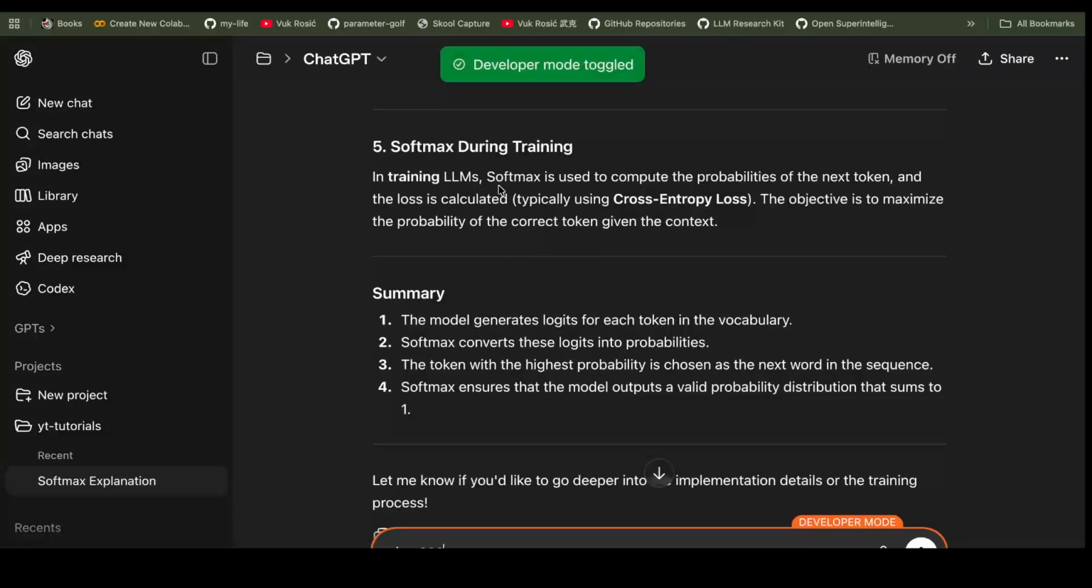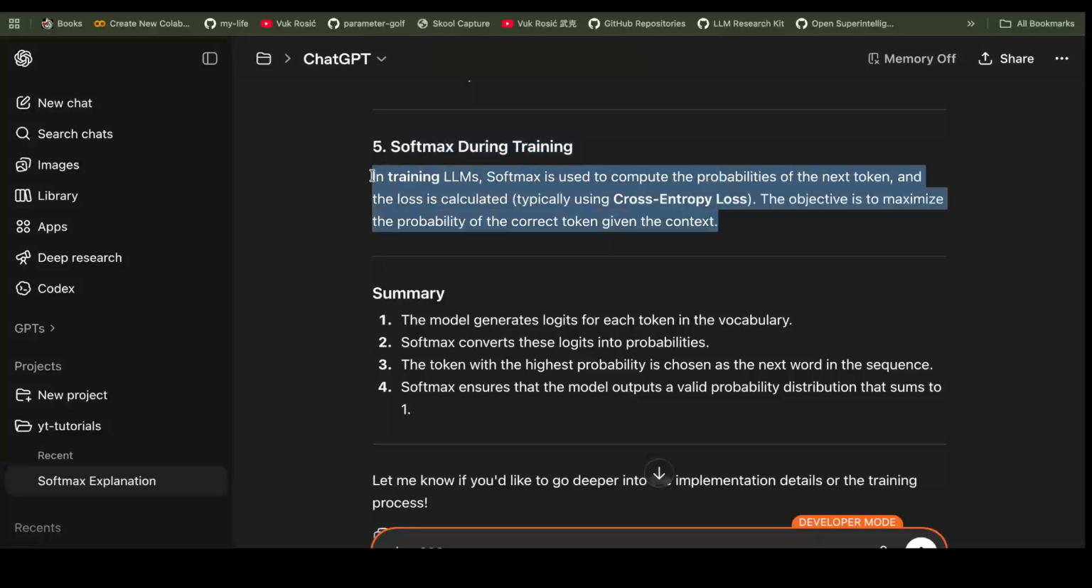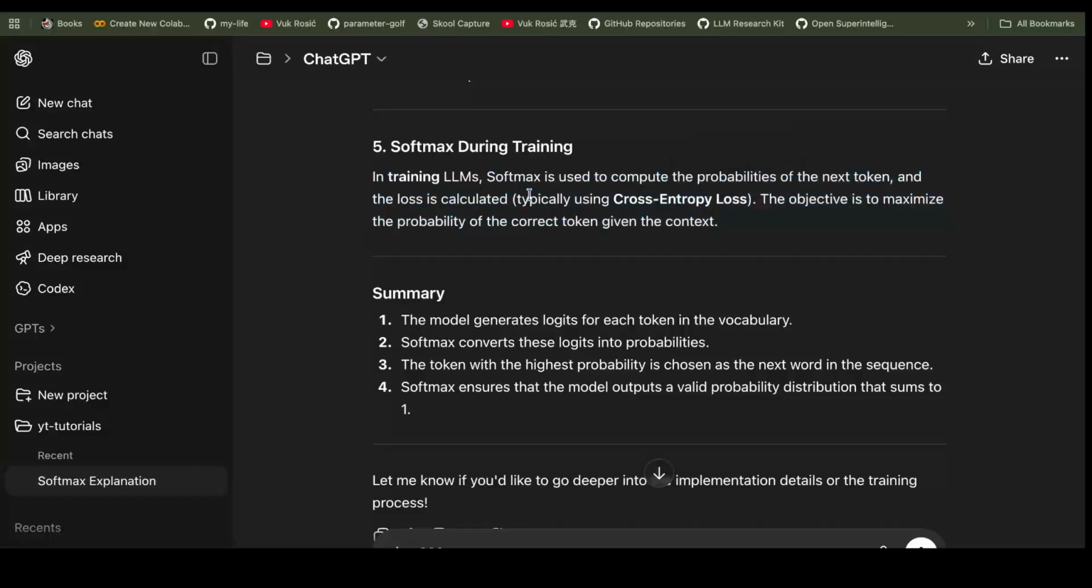During LLM training, the objective is for the LLM to learn to create logits so that Softmax produces correct probabilities for the actual next tokens in the training data. And for this, cross-entropy loss is used in large language models.